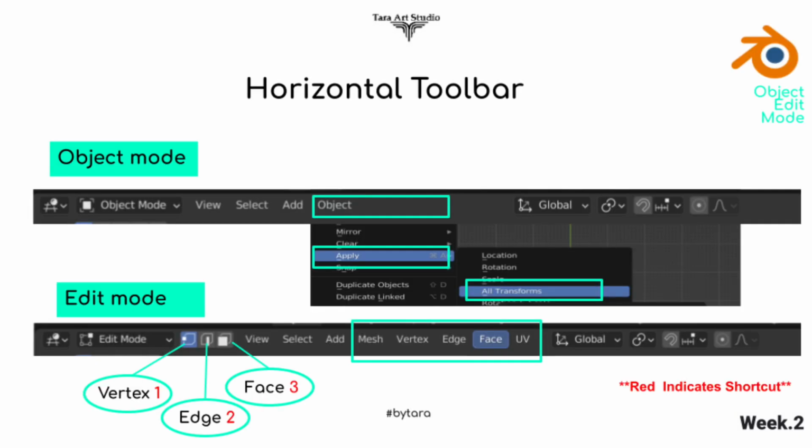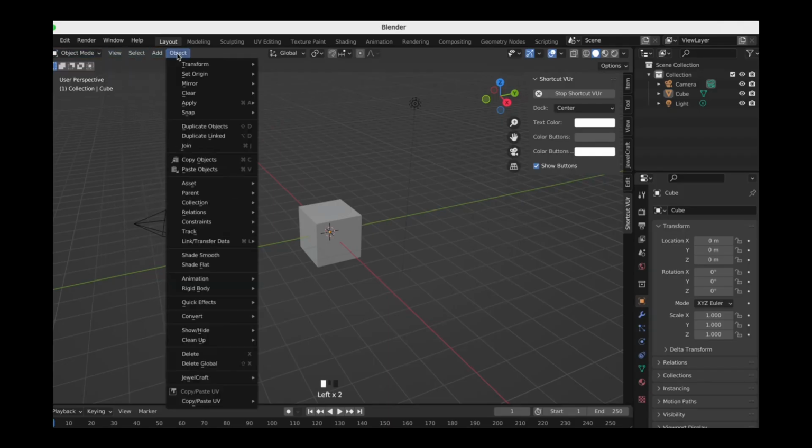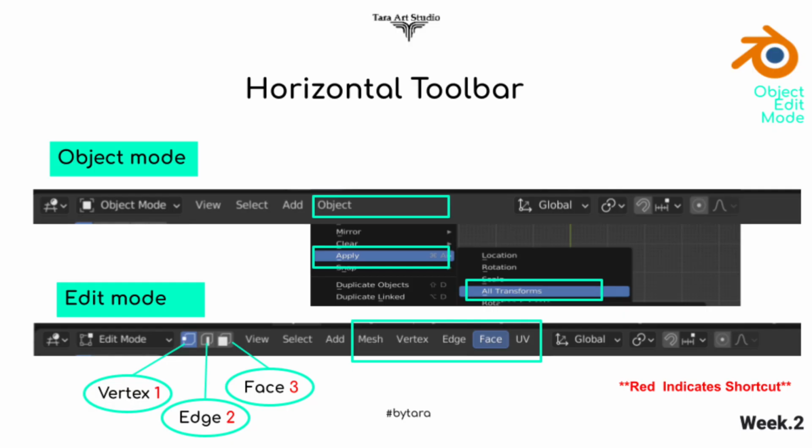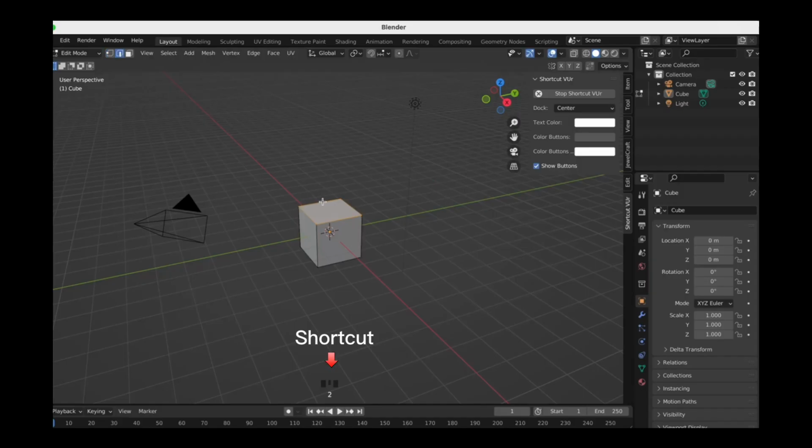In this slide, we'll go over the horizontal toolbar. We'll only be focusing on object, apply all transforms while we are in object mode. In edit mode, you can find these icons: vertex, edge, face. You might remember these terms from my Week 1 video where I explained the basics of 3D. Please go back and rewatch that section of the video if you are unsure what these terms mean. Use number 1 for vertex, number 2 for edge, number 3 for face.